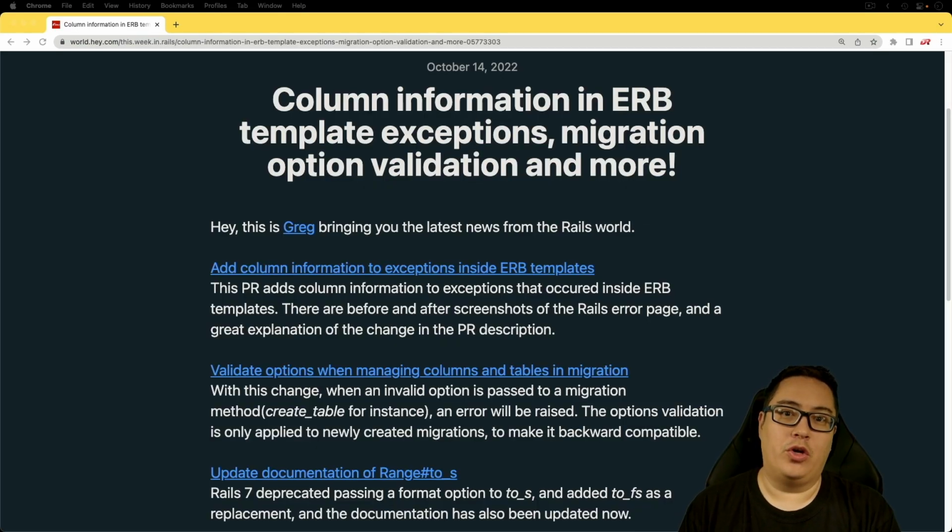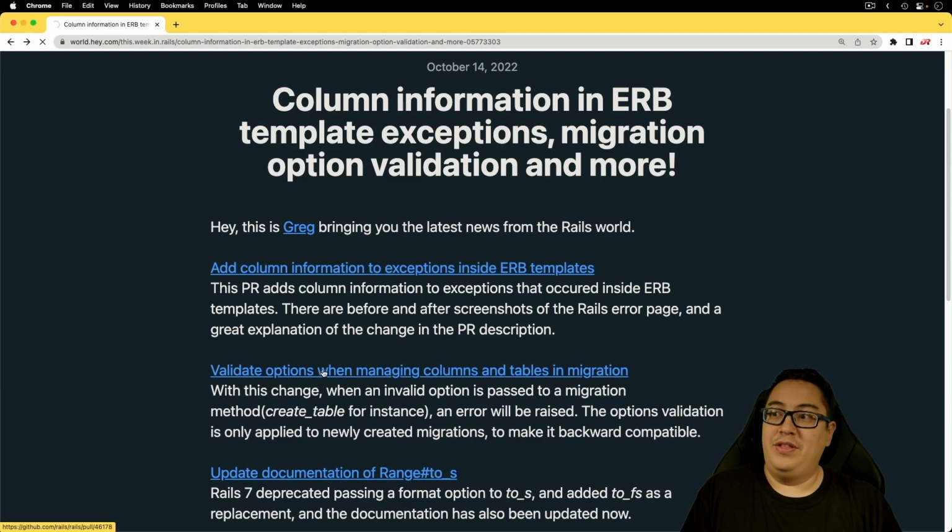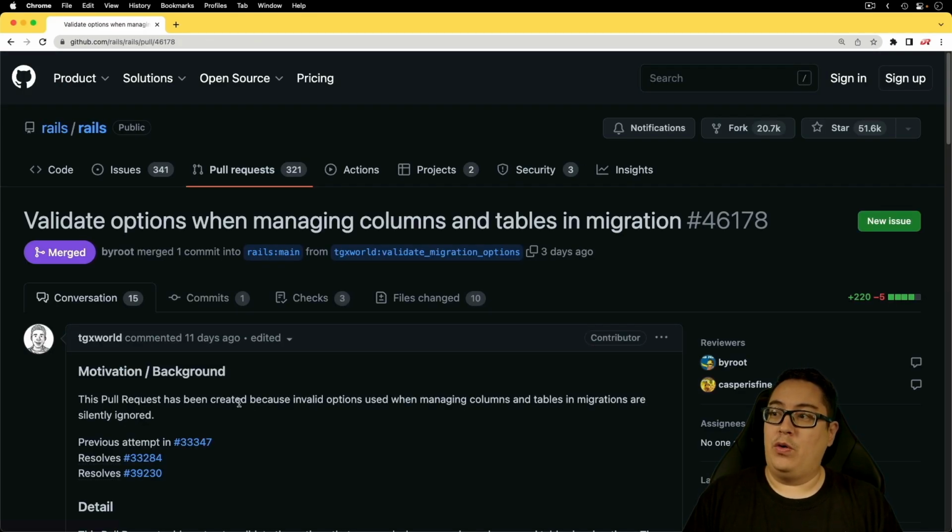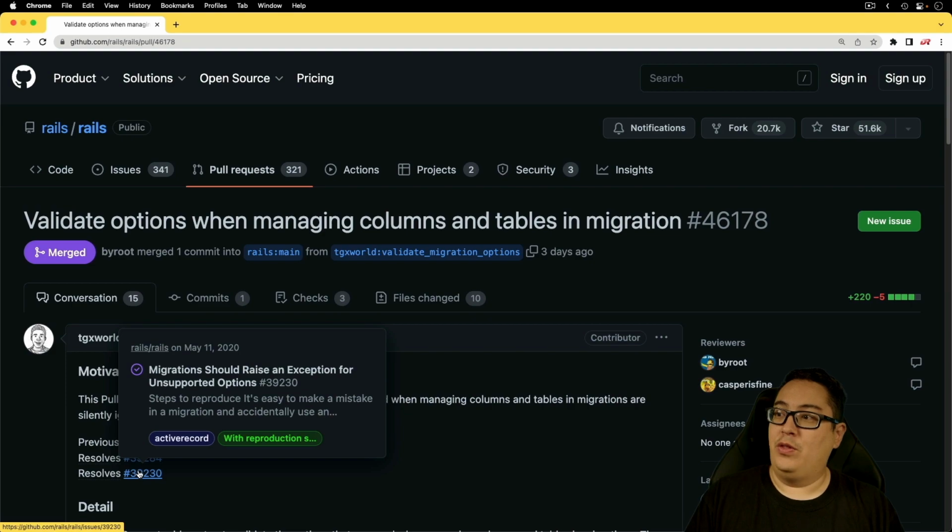And the next one's really cool because I've been bitten by this one a few times, and it's not until I'm later down in the process that I realize that something was wrong. So it is validate options when managing columns and tables in migrations. And this one essentially means that whenever you have a migration file, it's going to do some checks to see if you're passing in options that are not valid or not implemented.